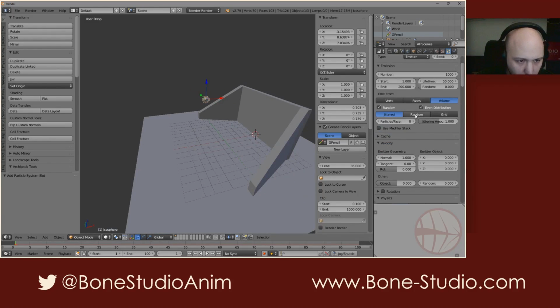So we're going to use the volume as emission. We are going to emit in jitter, that's okay, and we are going to emit for 25 frames and a fairly decent amount of particles. Yeah, that's okay. A bit more, maybe 35 frames and maybe double the number of particles.